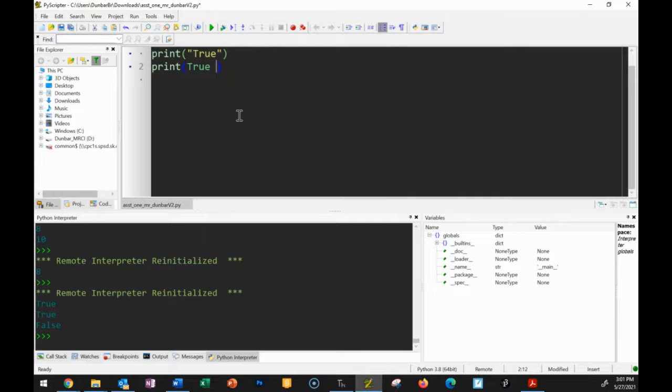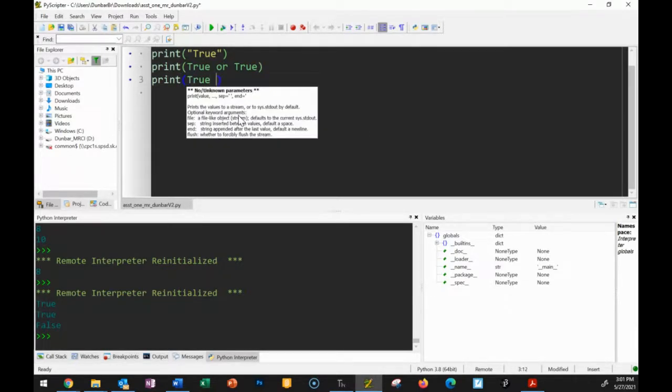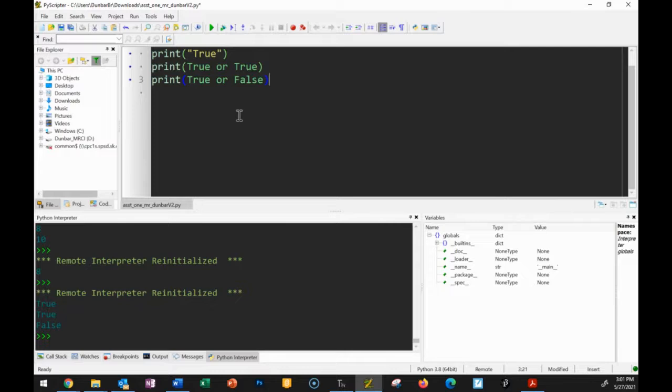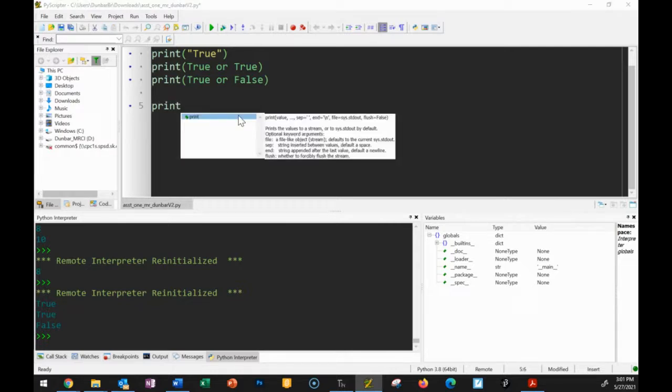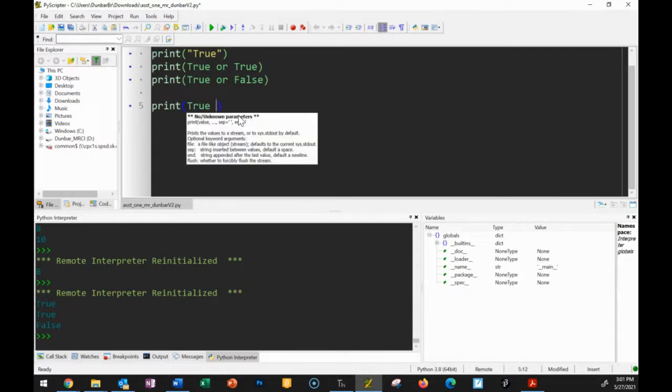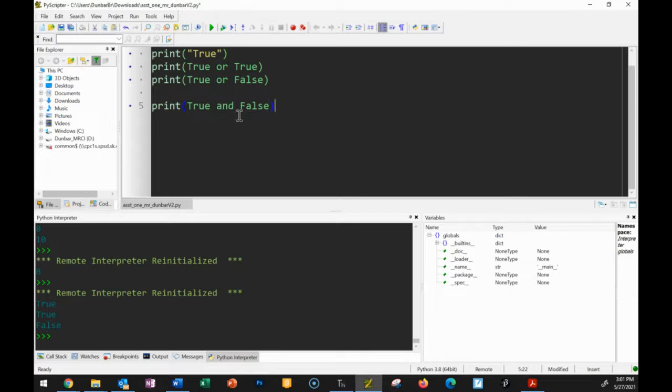So we did this in a computer history part. We did logic tables, right? True or True is going to be True. Print True or False is going to be True. Print True and False, and that's going to be False.